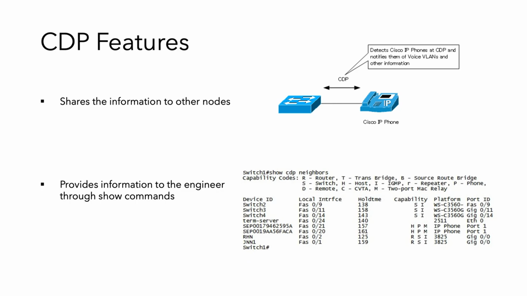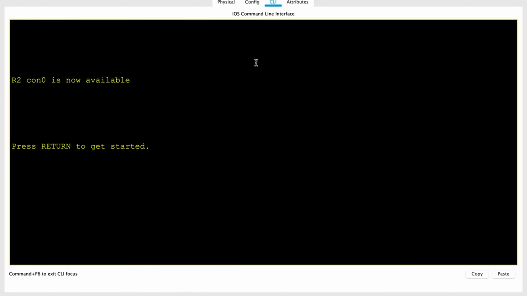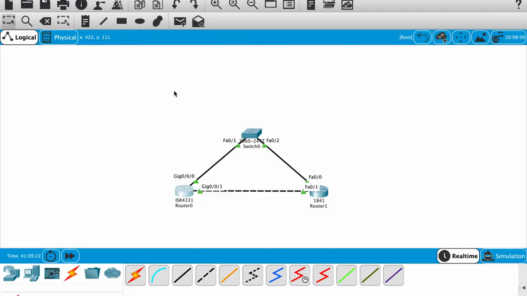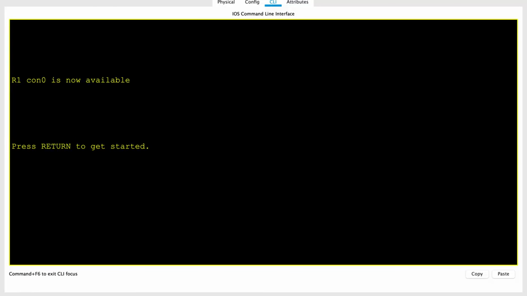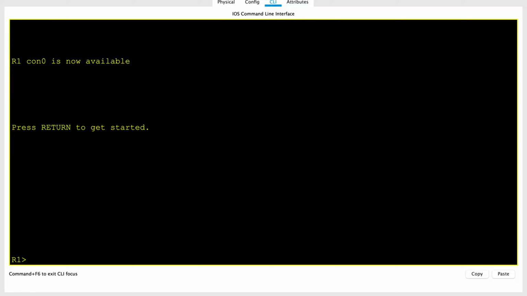Let's go ahead and configure and verify CDP. Let me take a simple topology where I have three devices: two routers and one switch. Let me log into the router and show you. As you know, CDP is enabled globally by default. It's also enabled on each interface of Cisco devices.